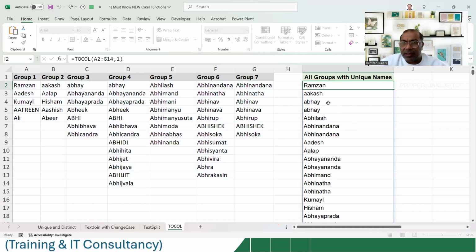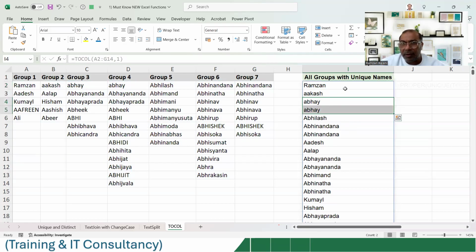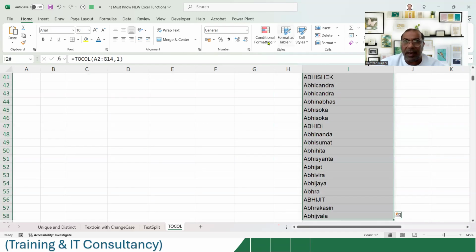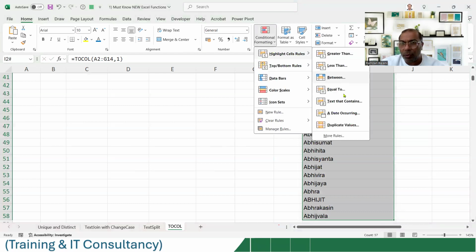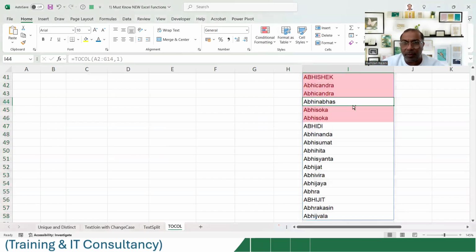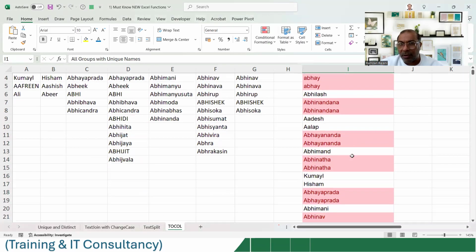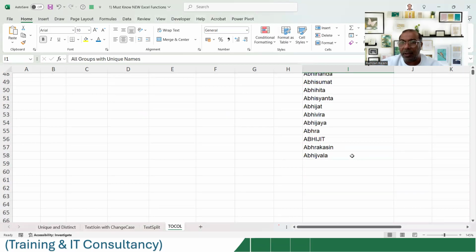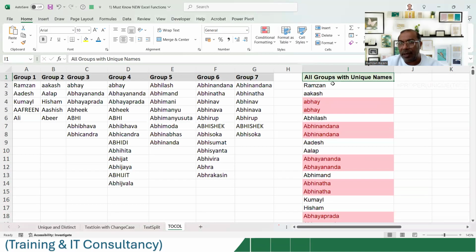But now the challenge is Abhay is repeating twice. If I select and say highlight duplicates, just to show you, highlight duplicates in conditional formatting, which you might be knowing, over here you will see a few names are repeating. Okay, I want the unique names, right?